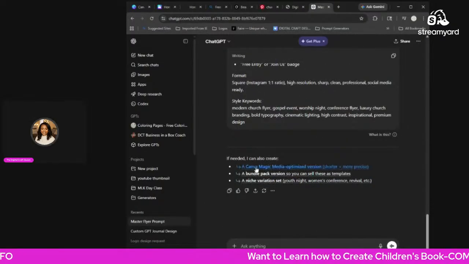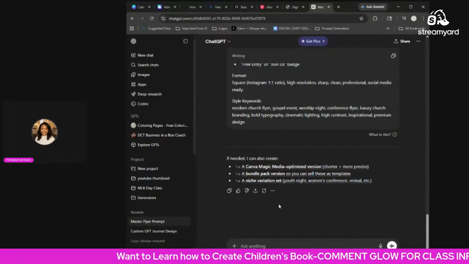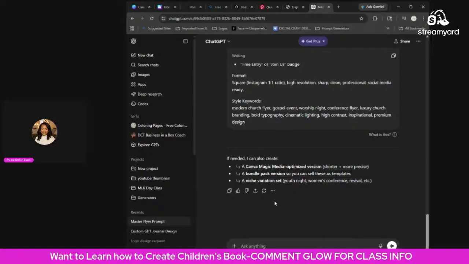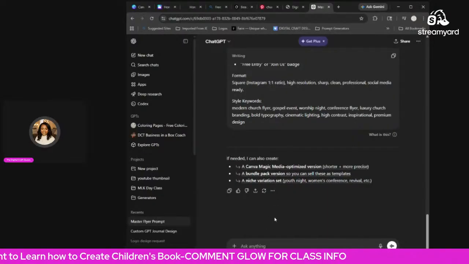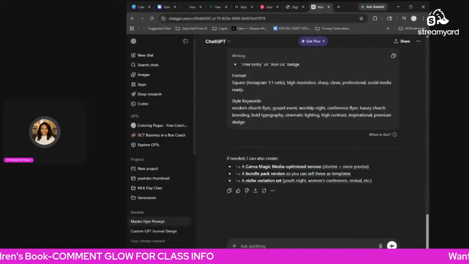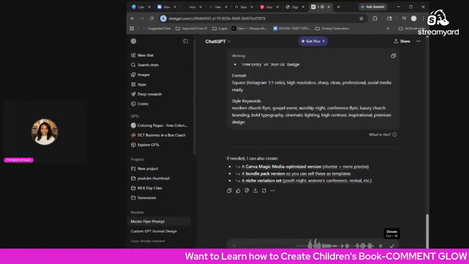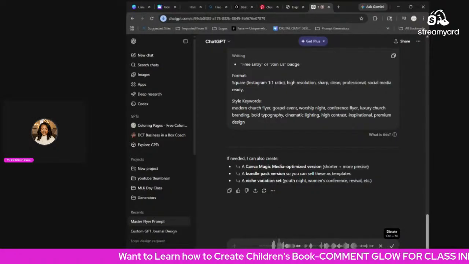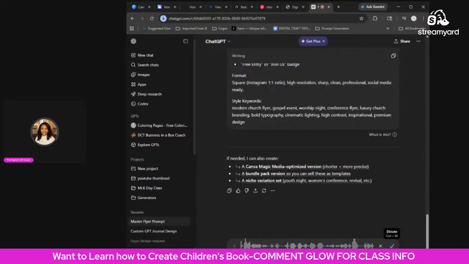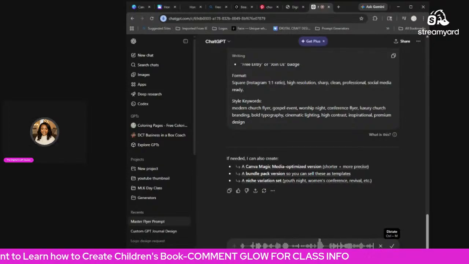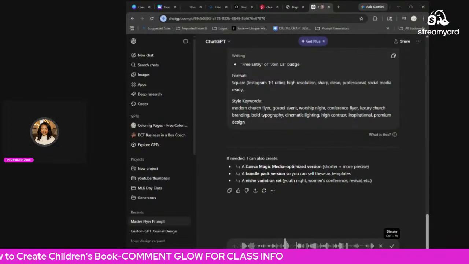Perfect. Now, because of the Magic Media version, I probably haven't done the generators in this one, but if you have, it will just ask, do you want a JSON code to use in Canva AI? If you have not, then this is what you're going to say next. Now, using the fillable based prompt, please create a JSON code that I can take into Canva AI to create a prompt generator that will now generate prompts to create these flyer designs.